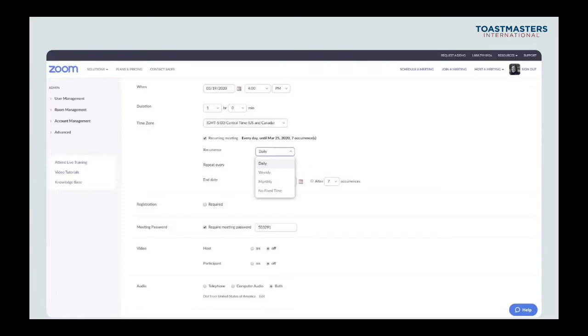The audio question has to do with how will people do the audio portion of the meeting. Will they only be using the telephone? Will they possibly be using computer audio? The best selection is both. Christy is a very good example. She uses her computer for the visual and she uses her phone for the audio. So you'll want to keep both of those clicked.